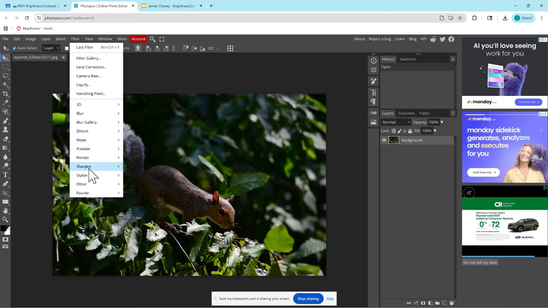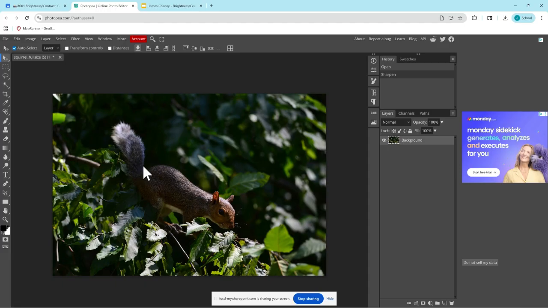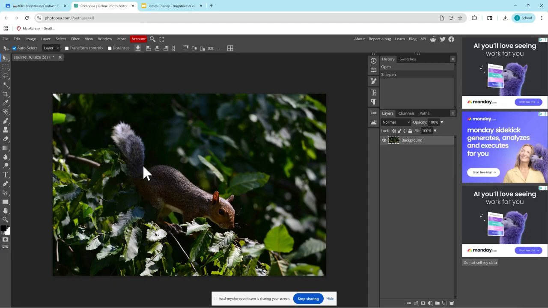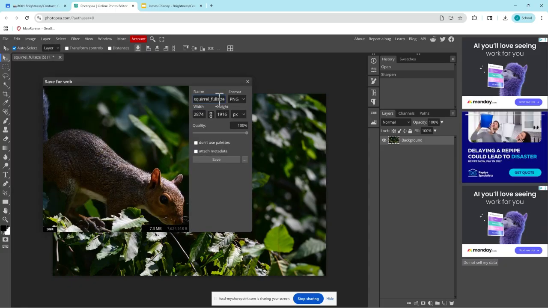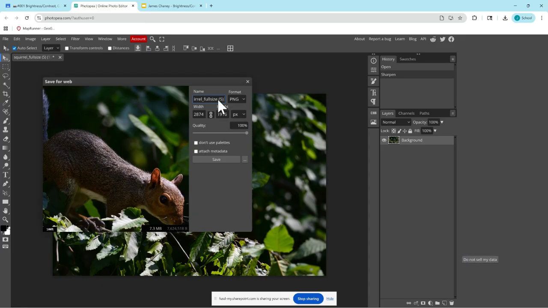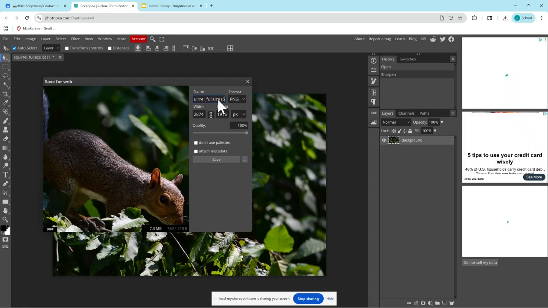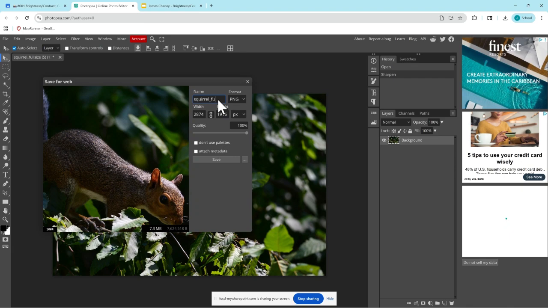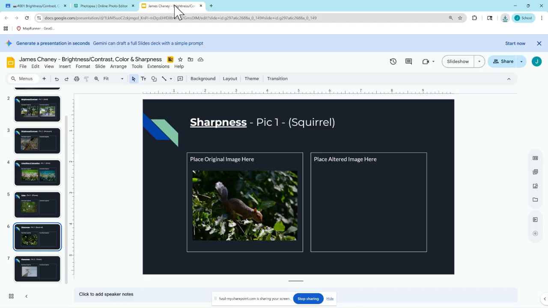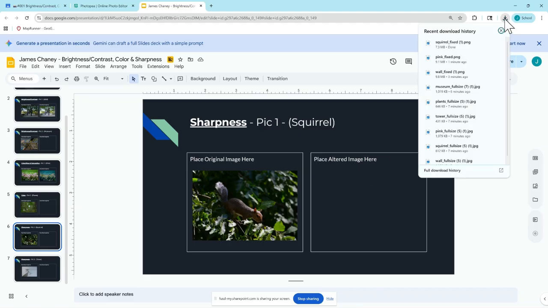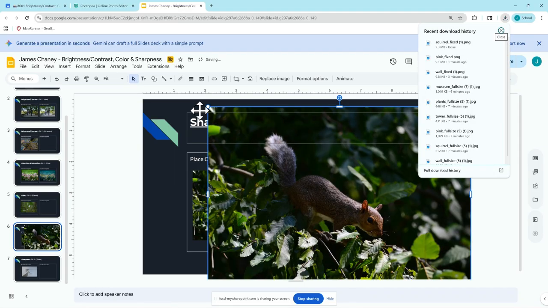So once you've done that sharpen filter, File, Export, PNG, rename your file. And instead of squirrel full size, we're going to call it fixed. And I'm going to save, and I'm going to go to my slides, and I'm going to do squirrel fixed right here. And that is how to do half of your assignment, okay?